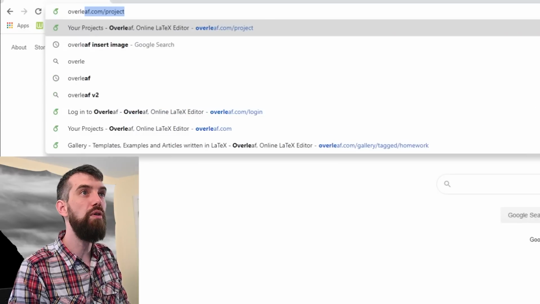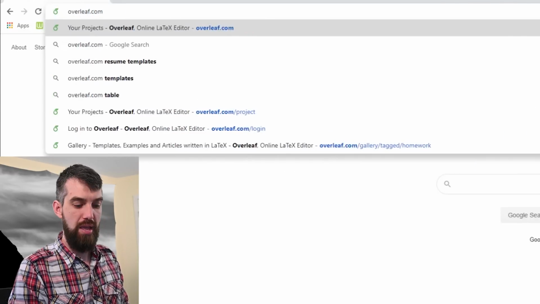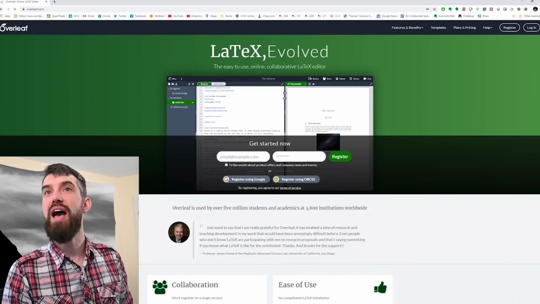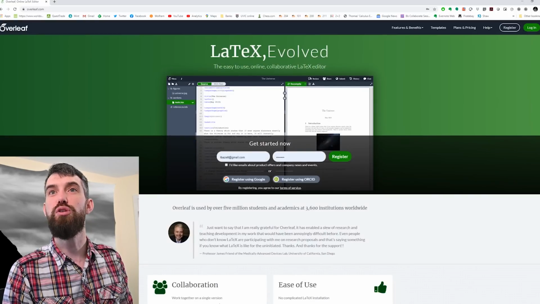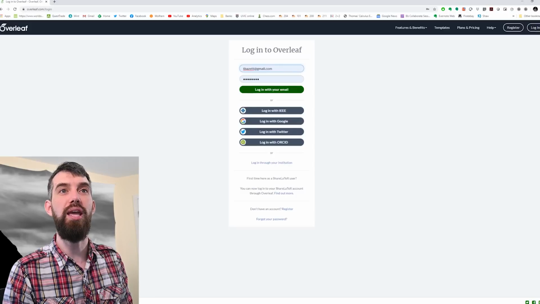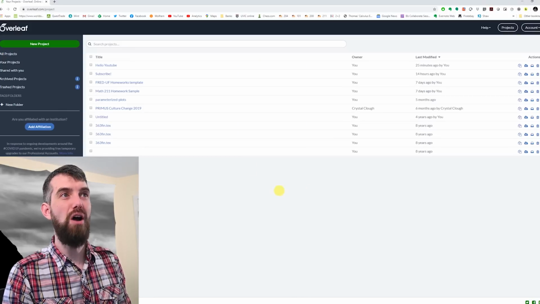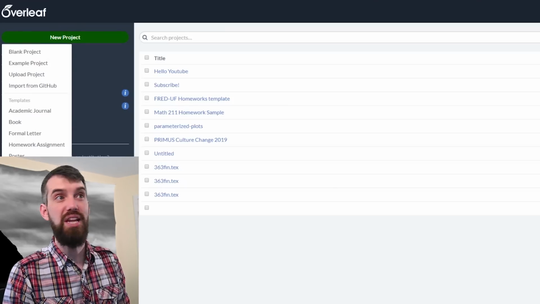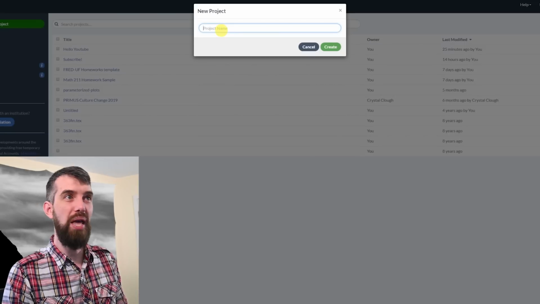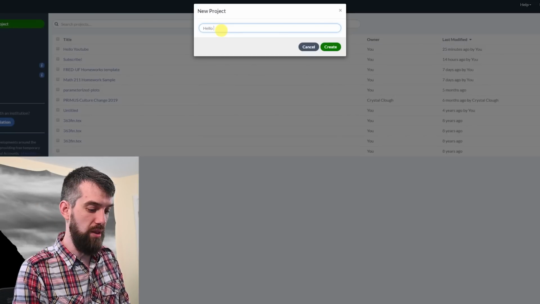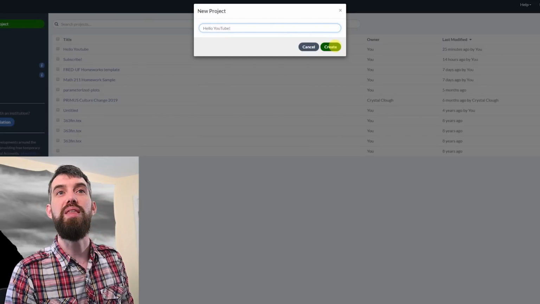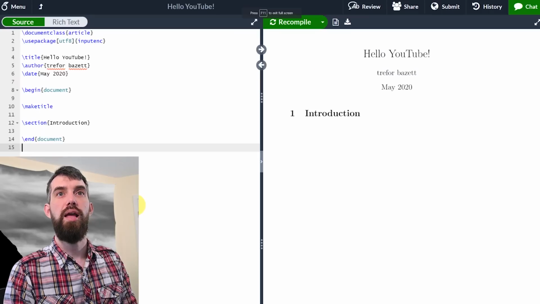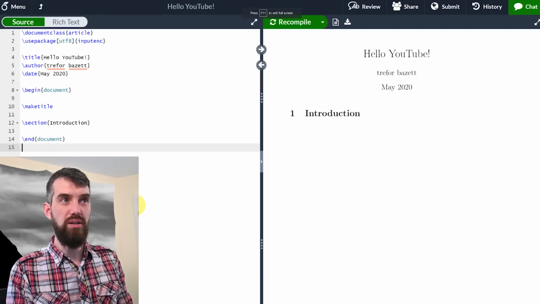I'm going to go to overleaf.com. And I already have an account, but you can come up here and either register for an account. I am going to simply log in. Now we get this list of projects we previously worked on, but I'm going to go to the top left, click new project. And there's many different templates down here, but I'm going to click on blank project, and I'm going to come here and call it Hello YouTube. That will be the name of my project, and I'll click create. And so this is what it looks like.